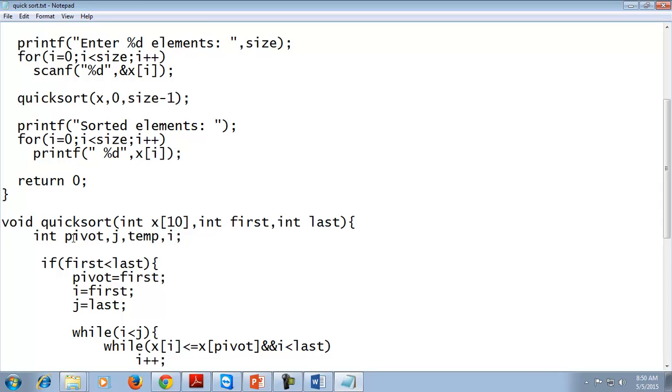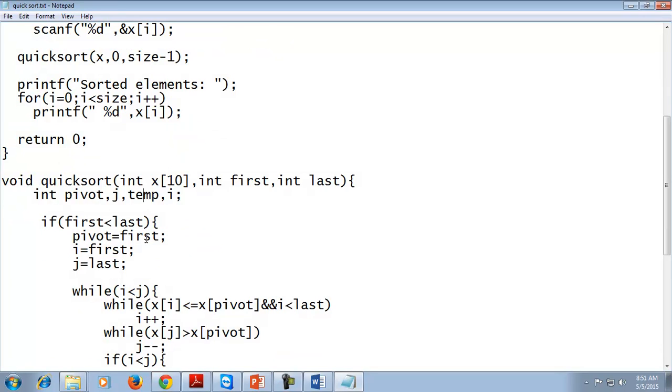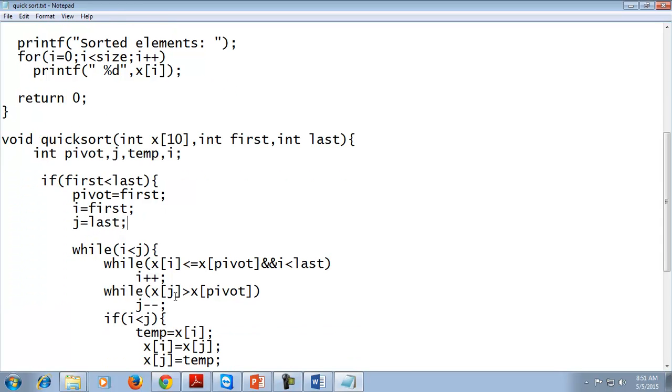Now we take other variables, say pivot, j, temp and i. Firstly we will compare first with the last. If first, that is 0, is less than last, which in the first case it is, then we initialize the variable pivot with first, that is 0, i with first, that is 0, and j with last.